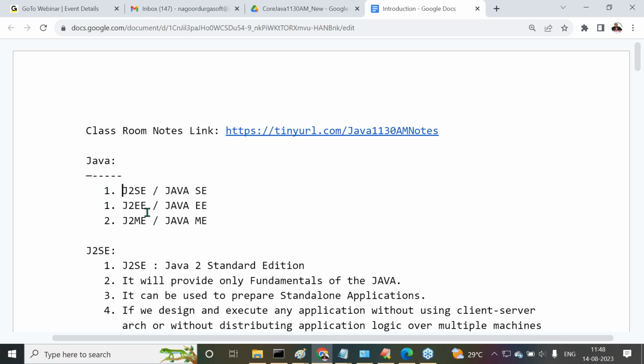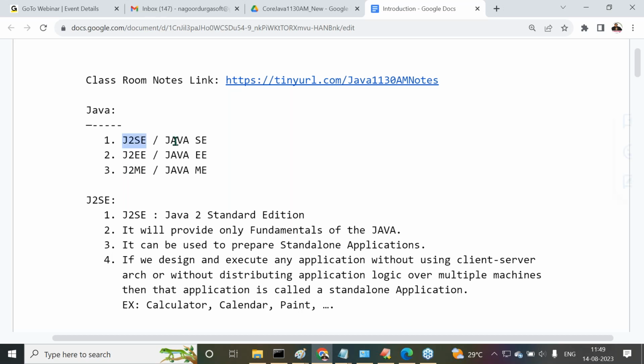Java is available in three parts. What are the three parts in Java? We are already aware of it: J2SE, J2EE, J2ME. Overall, Java is available in three parts. Clear? Who has provided the Java programming language? Sun Microsystems. Sun Microsystems is the company that introduced the Java programming language.